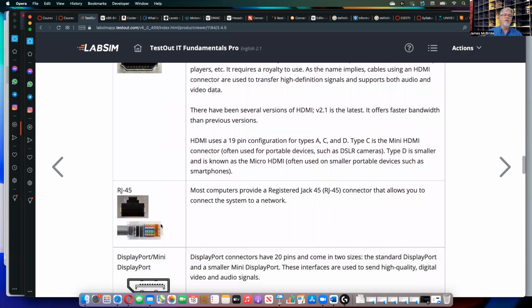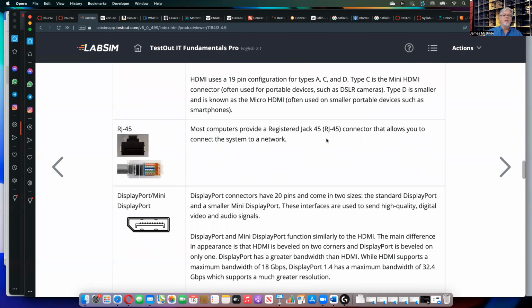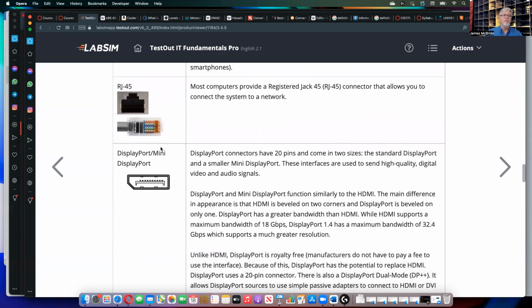RJ45, that's an RJ45 jack. This is an RJ45 plug. The RJ stands for registered jack. You'll learn about that more. And it's got a little clippy, plugs right in there. And it's wide. It's got like 8 things in it.